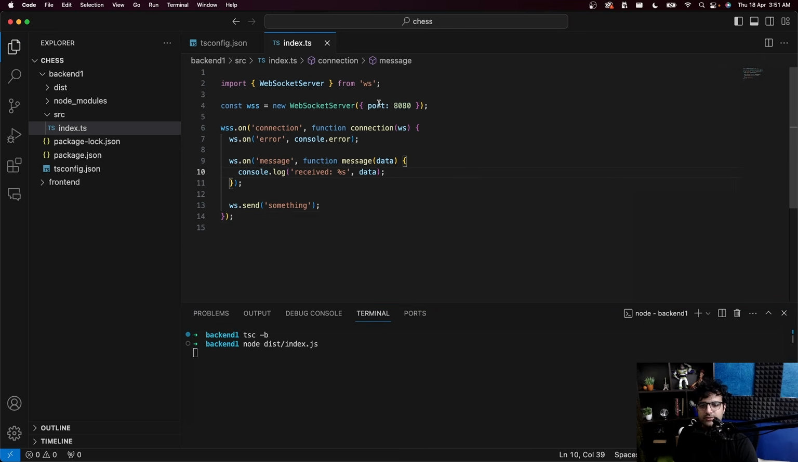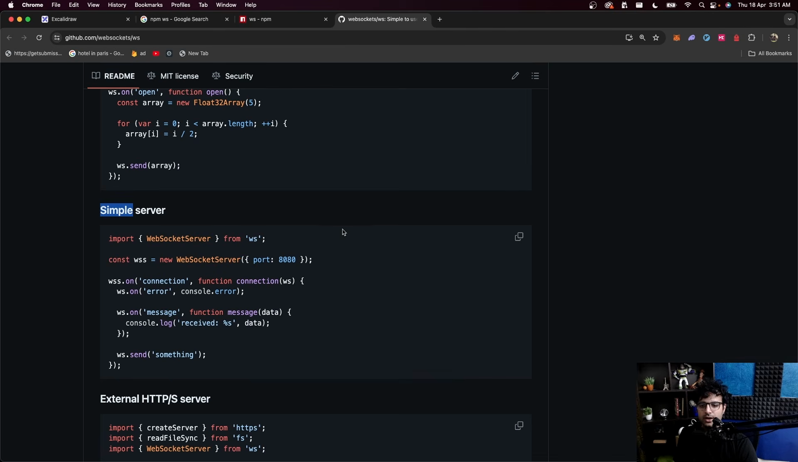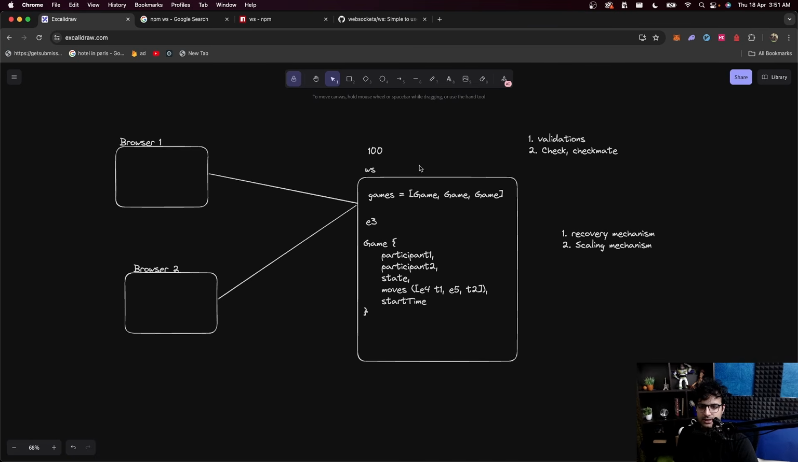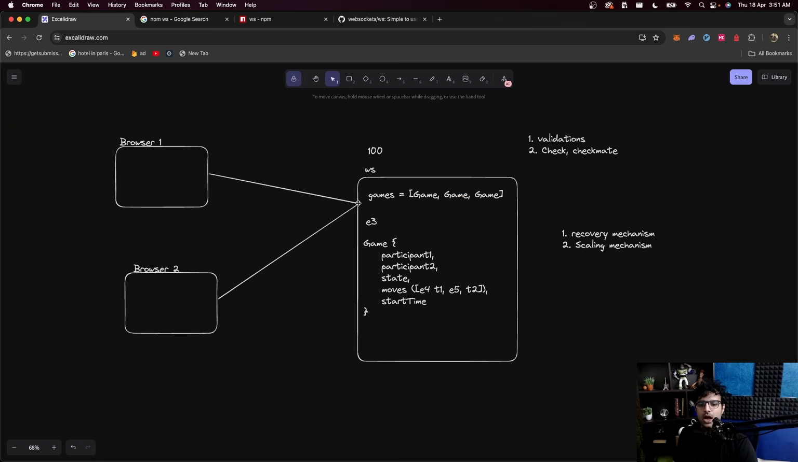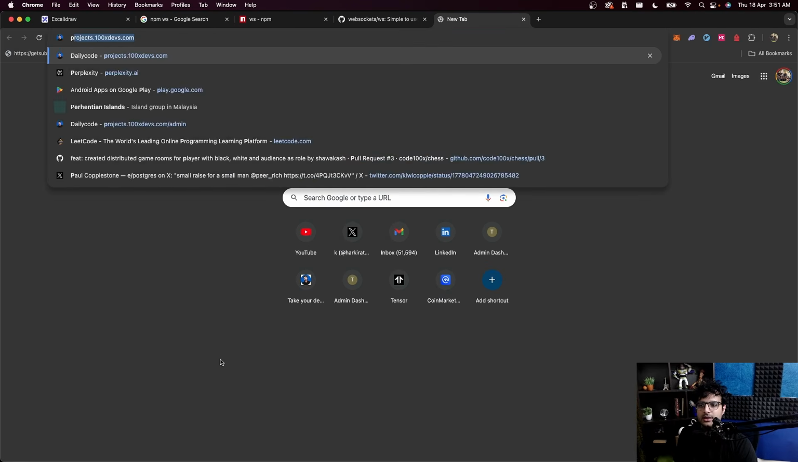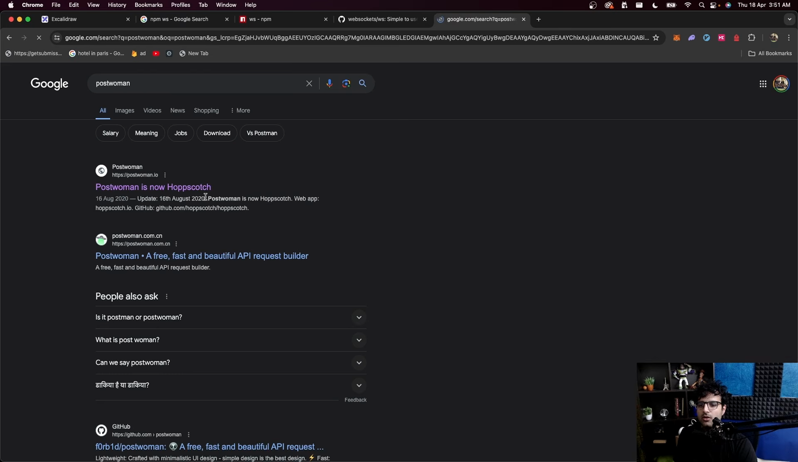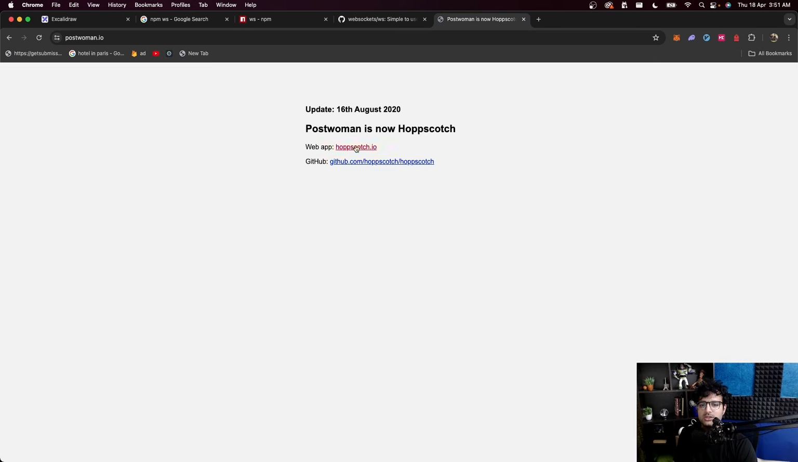How can we test if this WebSocket server is working or not? I think that this thing is working. Of course, there is no game logic. How can we test if this is working? We can try to connect to it in a dummy fashion. How can you connect to a WebSocket server from not your browser, but using a dummy client? The answer is using Postwoman or what's called Hoppscotch now.